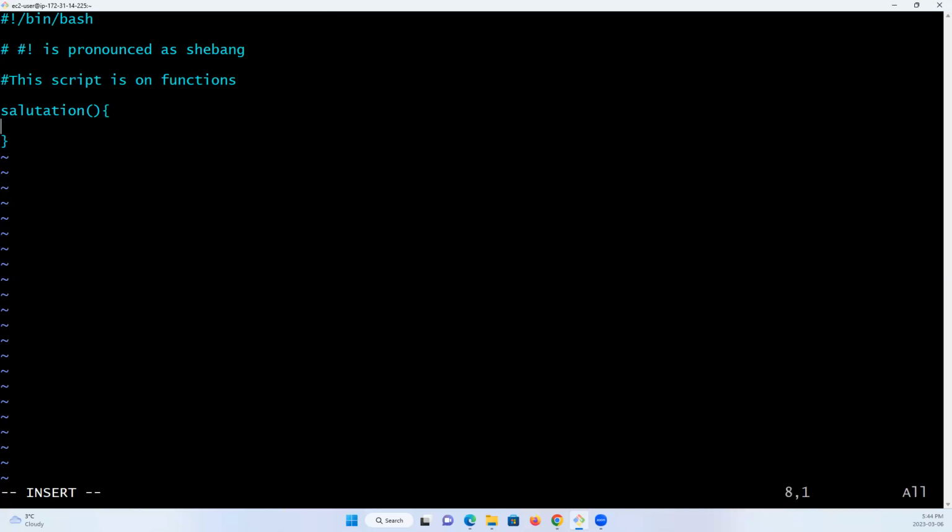So now, whatever you put in here, you can always call it, because this is now a function. Whatever you put in here, you can call at any point in time.